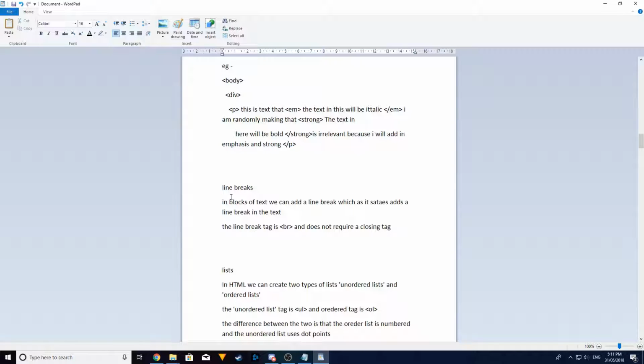Line breaks. In blocks of text, we can add a line break, which, as it states, adds a line break in the text. A line break tag is <br> and does not require a closing tag.